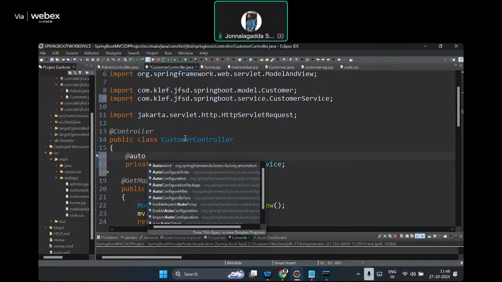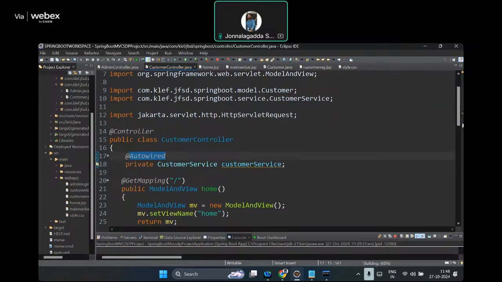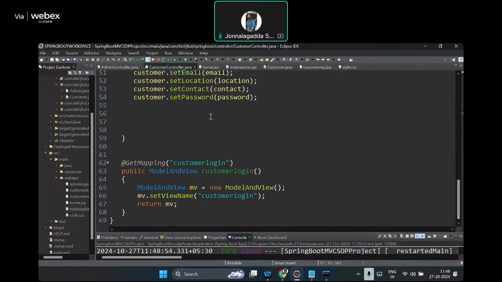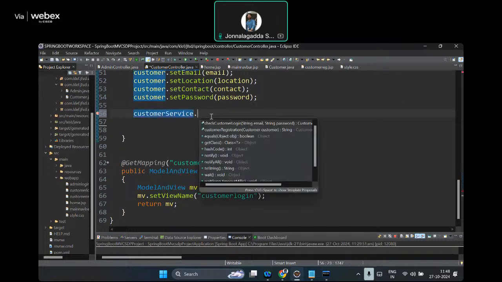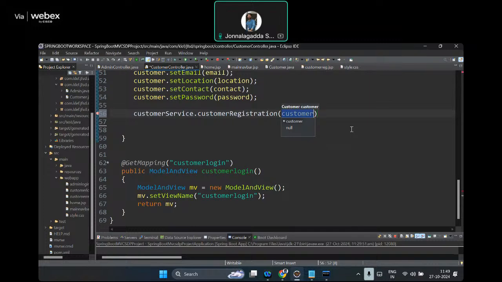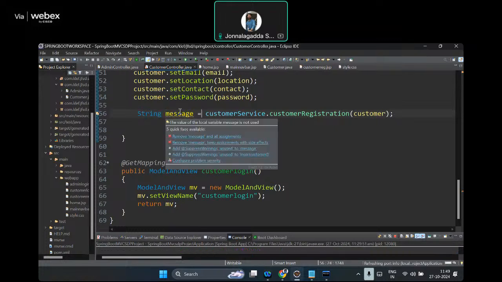Let's take the rate auto while. Come down. Let's call the method customer service dot customer registration. Object name is what? Customer. What is the return type? String. String message.